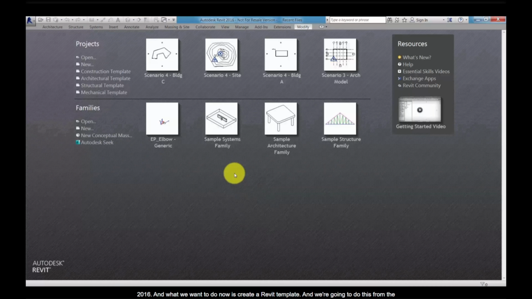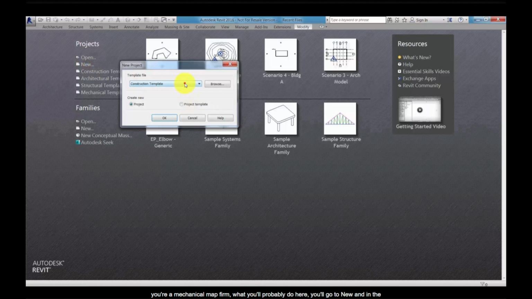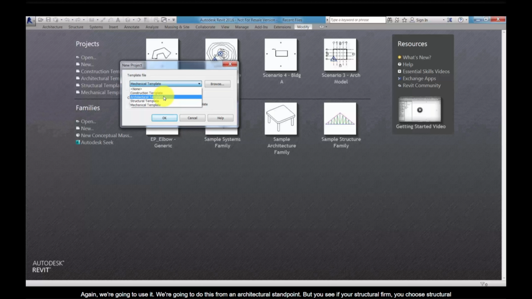And what we want to do now is create a Revit template. We're going to do this from the perspective of an architectural firm, but if you come from a different background, the principles will apply. So in other words, if you're a mechanical MEP firm, you'll go to New, and in the template file you'll choose Mechanical Template, and then select Project Template to create a new project template, not a new project. Again, we're going to do this from an architectural standpoint, but if you're a structural firm, you choose Structural Template, etc.